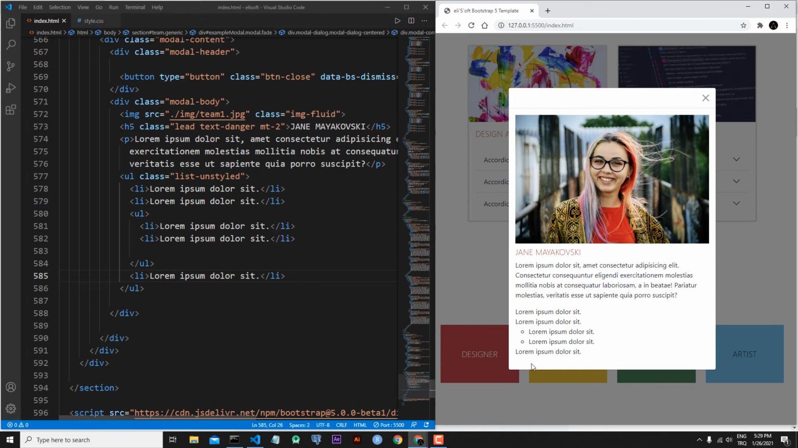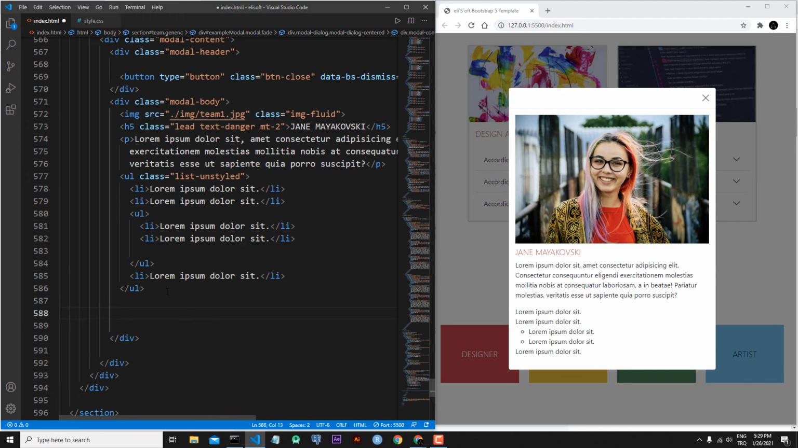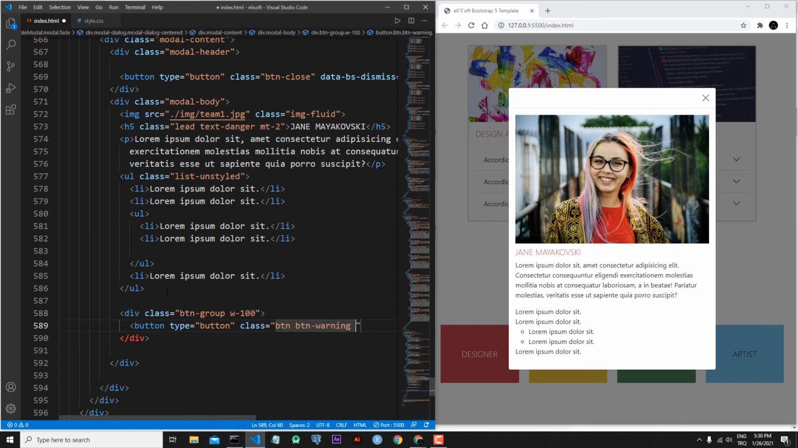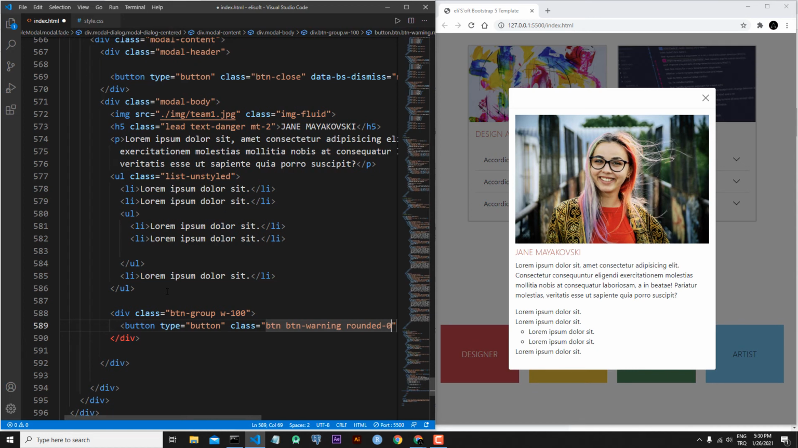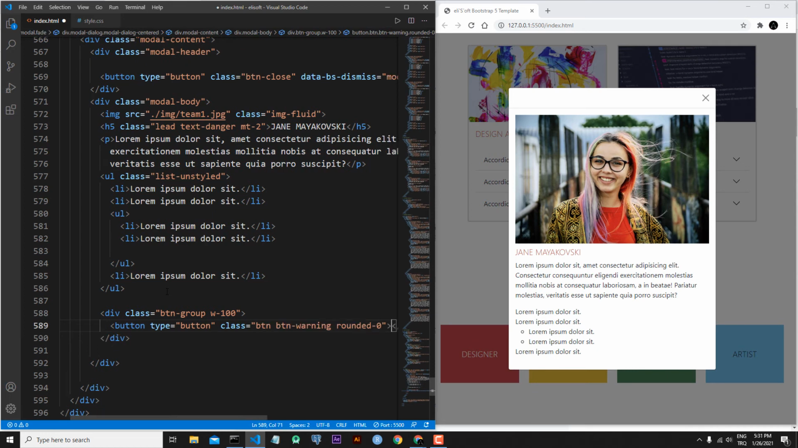Now I will put a group of buttons below this list. For this reason, I am coming here with a div with class btn-group, and I want the width of this btn-group to cover the width of the model, so I will also add here w-100. Click the tab button, and inside of btn-group I will put some buttons. First, I am opening a button tag. Type will be button, class will be btn-warning and rounded-0. Close the button and value will be LinkedIn.